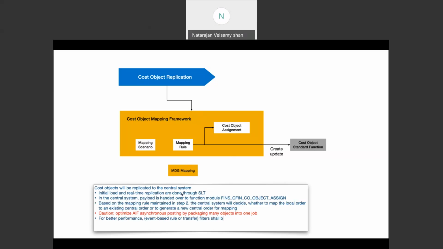In the central system, the payload function is handed over to the function module FIN_CFIN_CO object assignment. Based on the mapping rule we have seen in step 2, the central system will decide whether to map a local order to an existing central order or to generate a new central order for mapping. Caution: optimize asynchronous posting by packaging many objects into one job. For better performance, an event-based rule or transfer filter should be set in the SLT configuration.